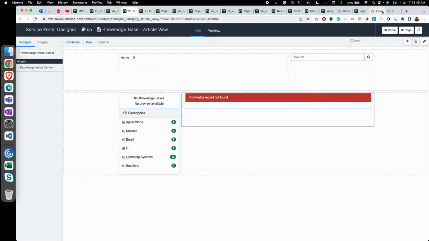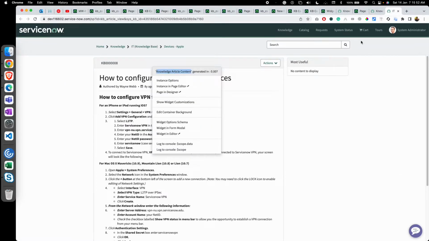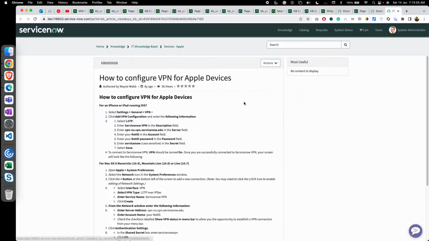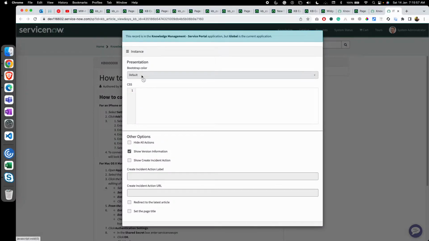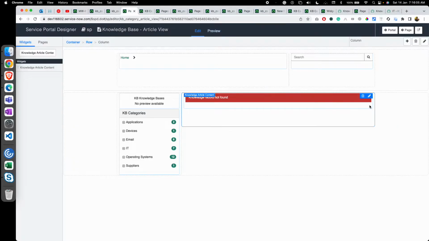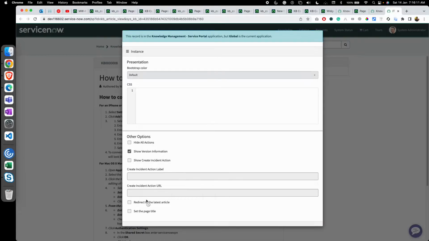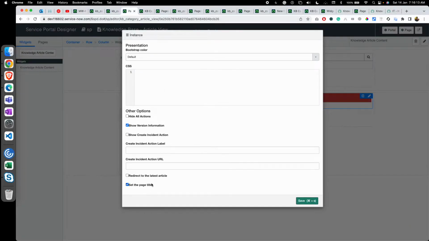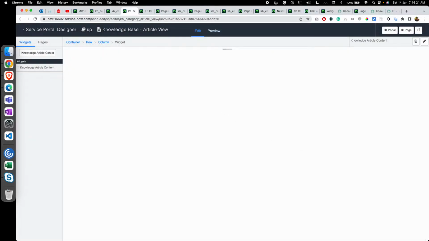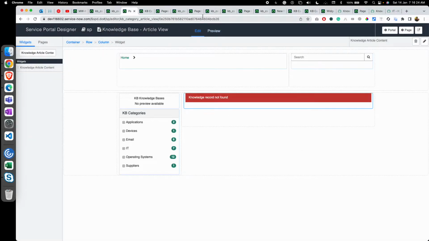Okay, so over here you can also check if any instance options are configured out of the box, like show versions information. That's the only option selected. The rest of all the ones are good. So let's quickly check and we can configure the same way. Set the page title is there, but it's not here, so let's remove this. Okay, so we are good with all the instance options as well. So this is good.